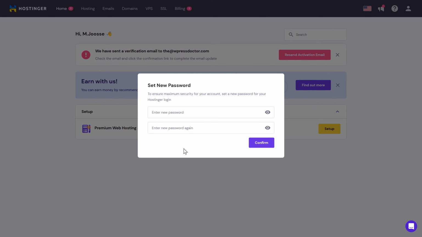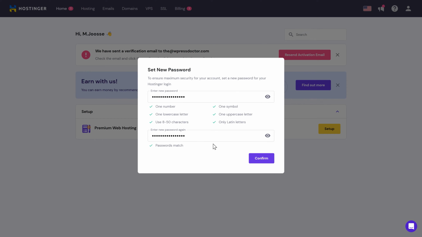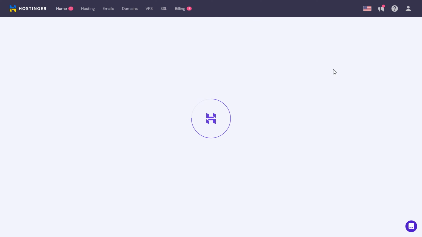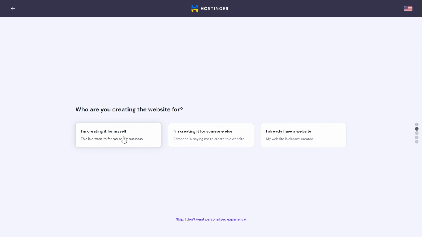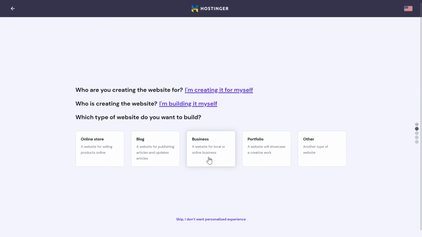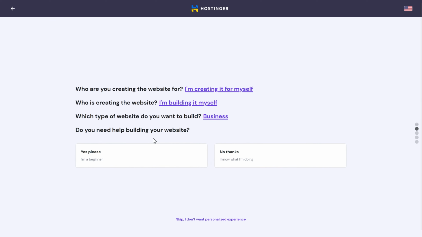The first thing we need to do is set a strong password. Make sure to use all these things and the longer the better. And press on confirm. Alright, then we have our premium web hosting. Let's click on setup over here and press on start now. Creating it for myself. I'm building it myself and I'm going to create a business website. Do you need help? No thanks, I know exactly what I'm doing.